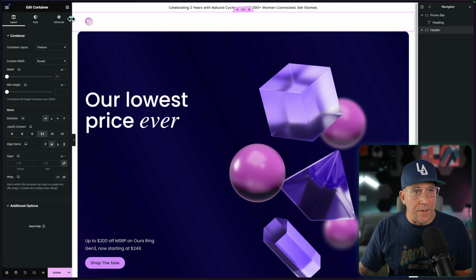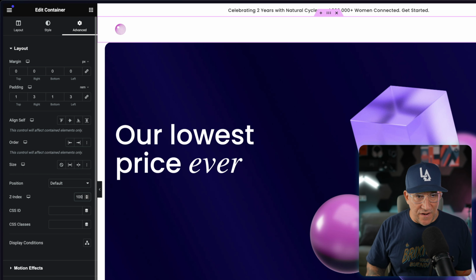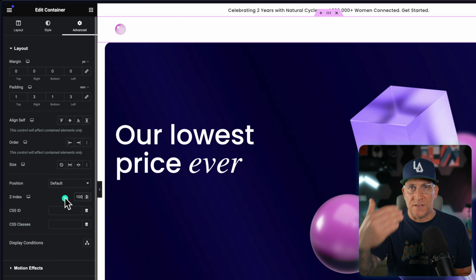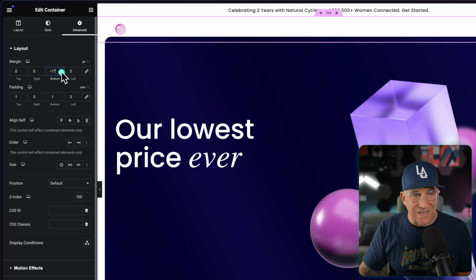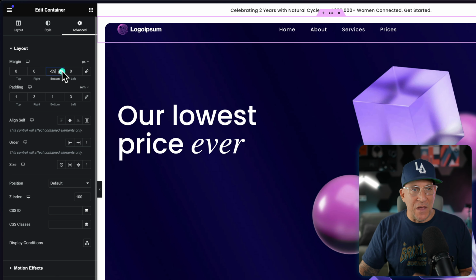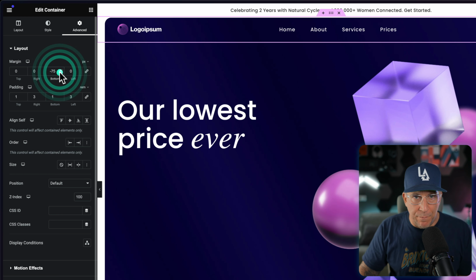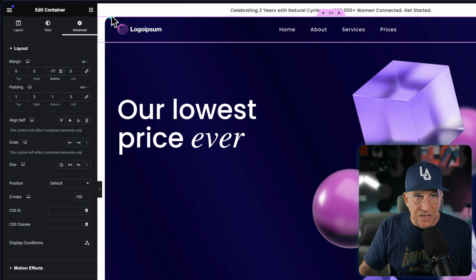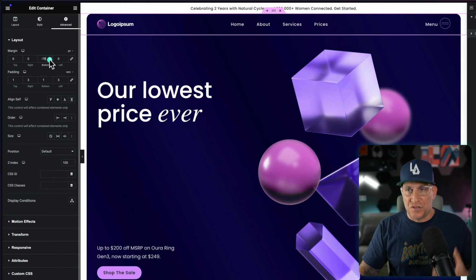Now from here, I am going to go over to advanced. Let's go to Z index and give it about 100. We want to make sure it layers on top of our banner. And then we're going to go to our margin. I leave it on pixel for this because we are going to have to play around with it to get the exact measurement. And we're just going to use a negative margin on the bottom, pull it up until it flushes with the pink bar up here at the top, and 78 pixels looks just about right.